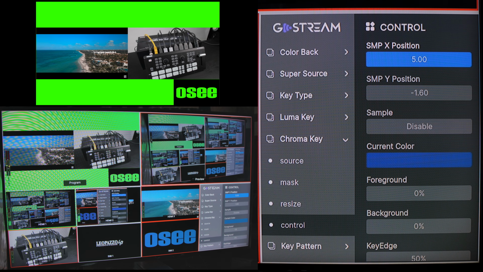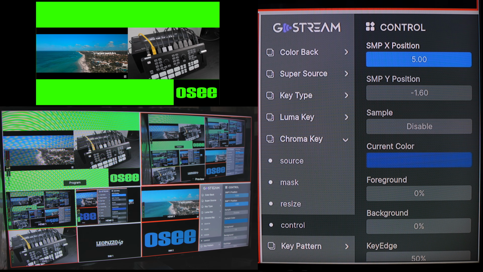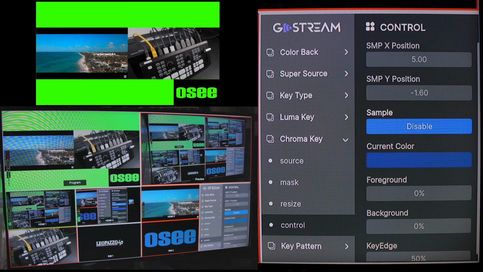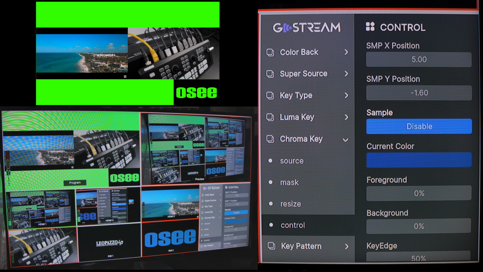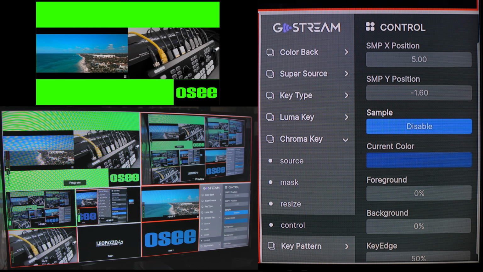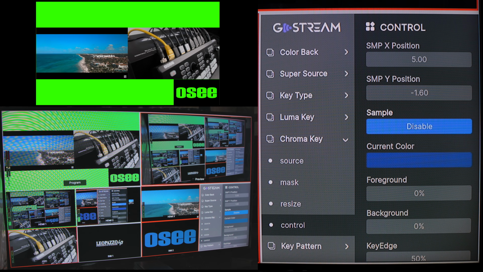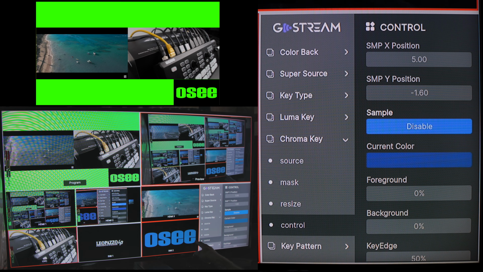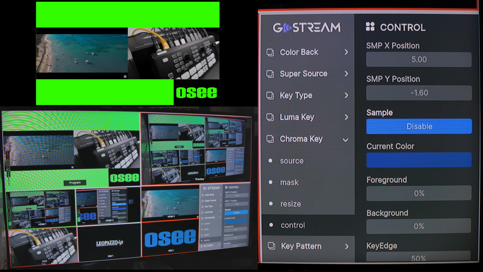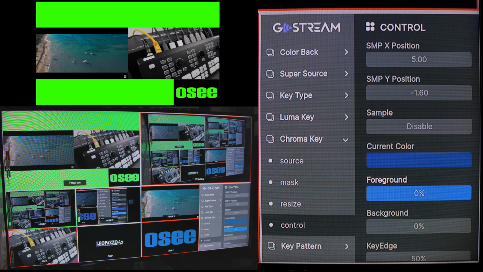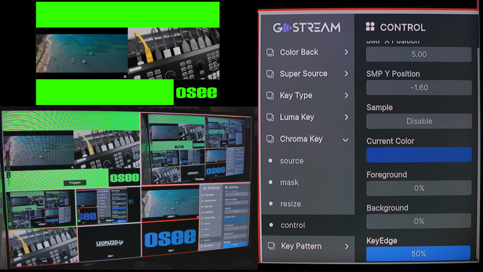So next what we have here is control, which is SMP X position, SMP Y position, and we do have the option to enable and disable it. And right now you'll notice underneath current color, that is the color that I removed from the Osee logo, that blue color, and that's why it is keyed out. We can also have adjustments of the foreground, the background, the key edge.